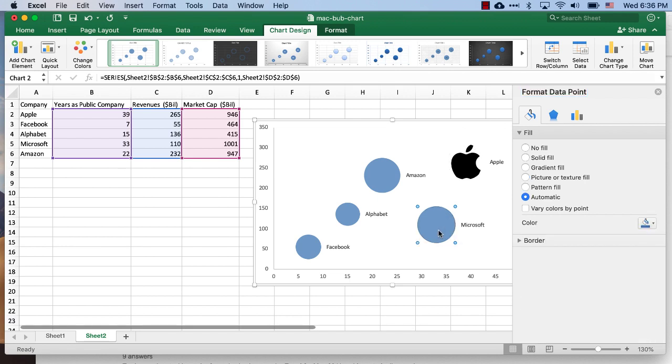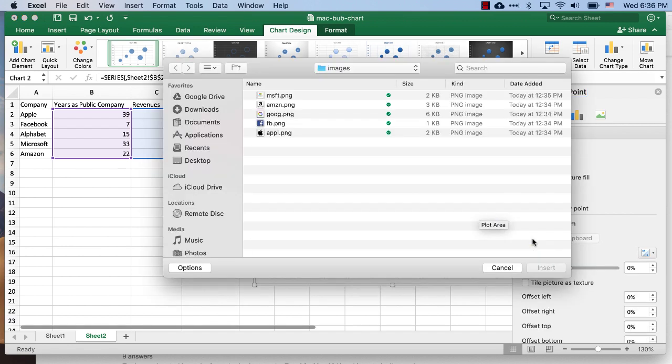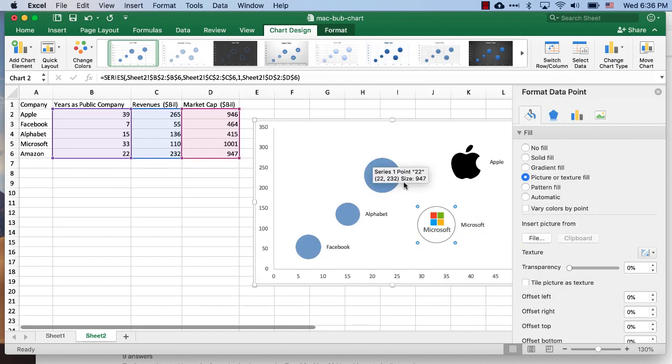Let's try Microsoft and see how that looks. Select Picture, go to File, and let's try the Microsoft one. And you'll notice that it really doesn't preserve the size of the bubbles, right? You can notice that it just gives you the image. So that's one of the bad parts if you want to put imagery inside the bubble. If you want to just have default bubble colors like red, blue, that's fine. But if you want to do images, this particular chart type might not be as good.